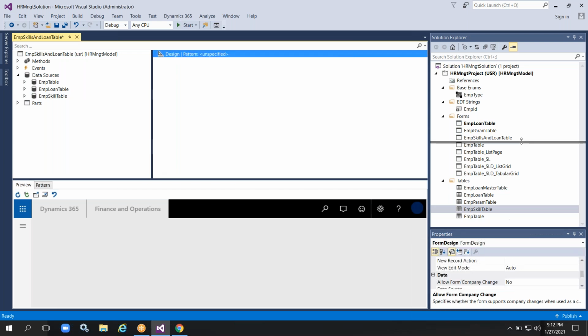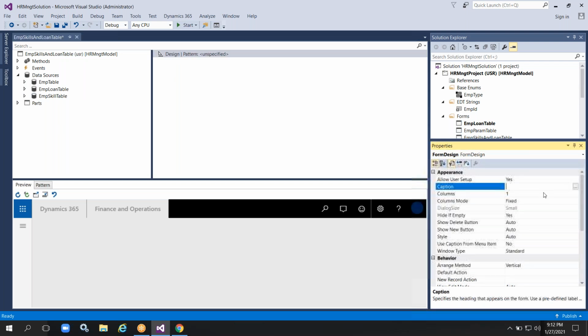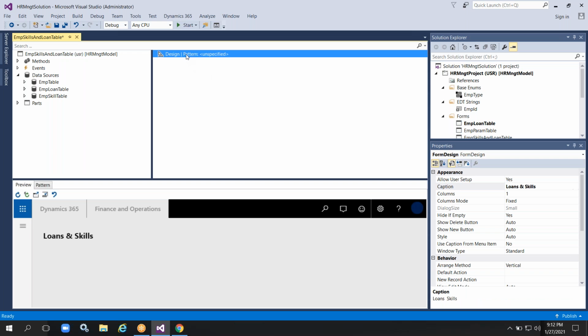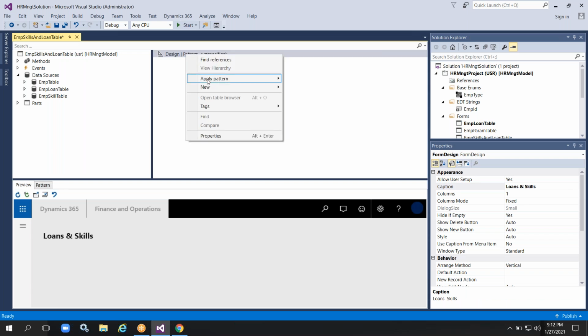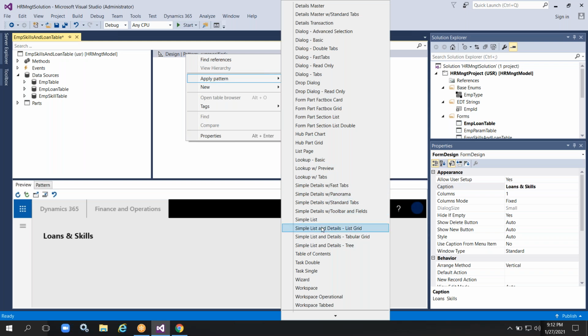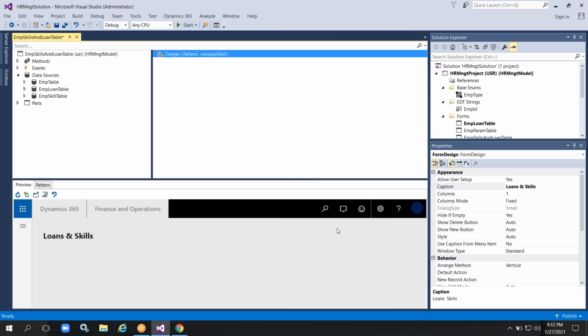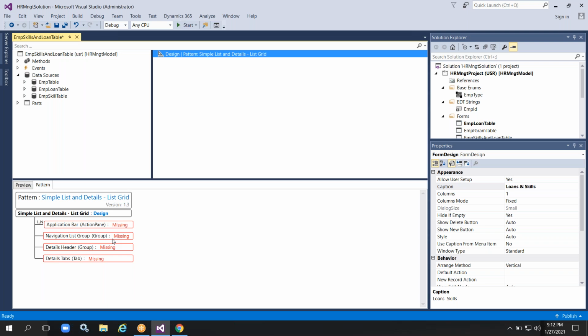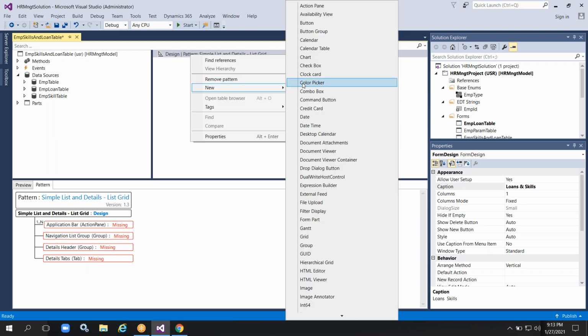Now first let me provide the caption to the design, loans and skills. Now let me apply the pattern called simple list details, list grid. Now create the missing controls first. After that we can see the remaining things. First an action pane, 2 group controls, and 1 tab control. Let's create the action pane first.